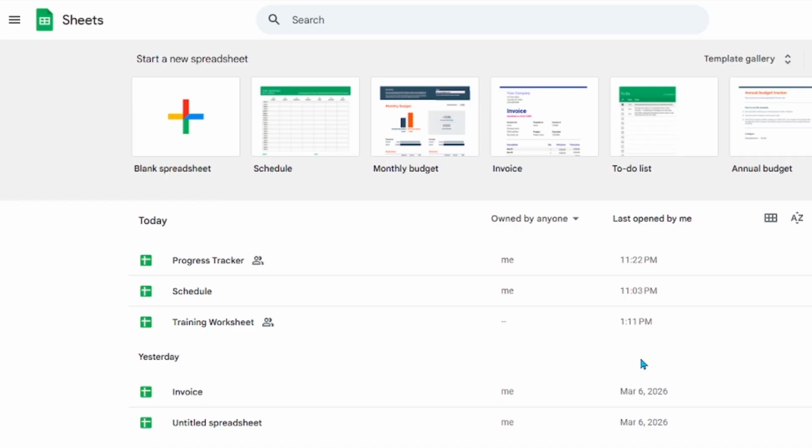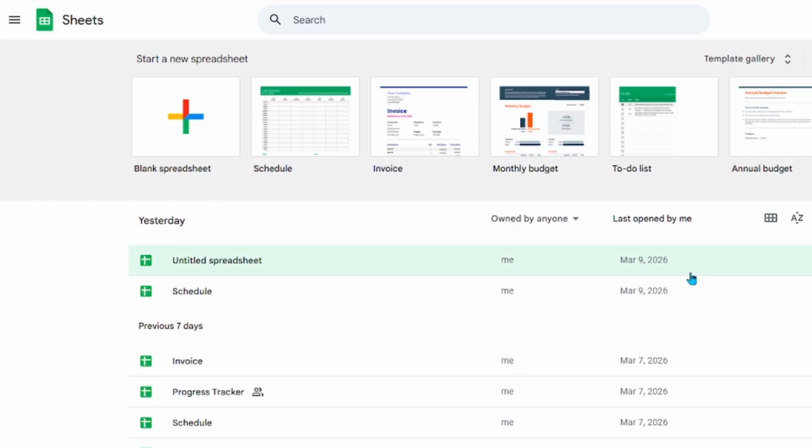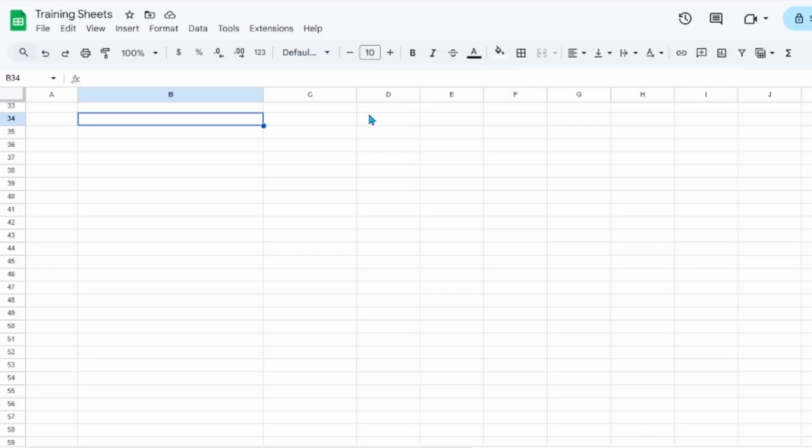Open Google Sheets in your computer or laptop browser. After the page is ready, create a new spreadsheet or open an existing file where you want to work. Take a moment to observe the sheet and decide where you want to place the barcode table.